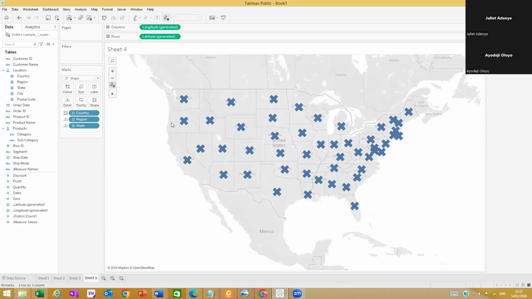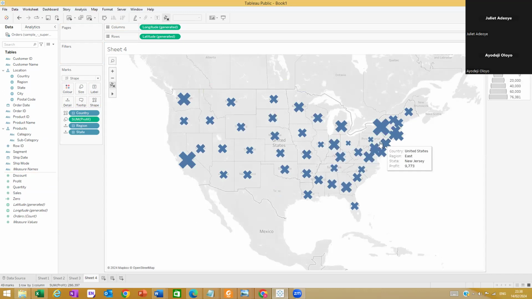All right. So once we have this, we can now go further. What are we looking at? We're looking at profit, right? So you can bring profit into size, which now affects the size. You can see some sizes are small, some sizes are big. Like I was saying, when you are using shapes, shape works with size. It's size that will let us be able to identify it.